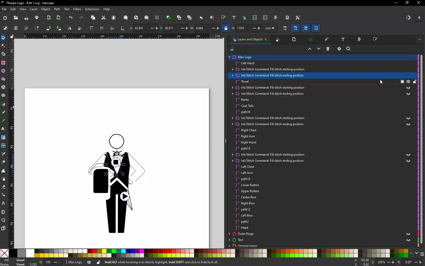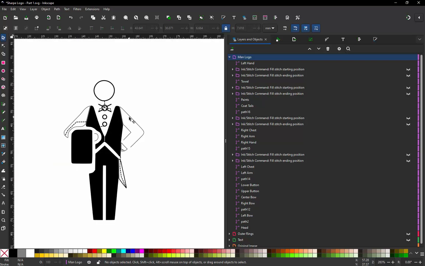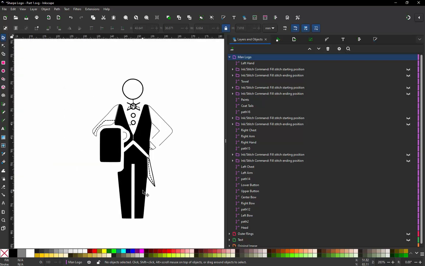Okay, so we will go ahead and just turn off the visibility of those. And now this is all set to stitch out exactly how we want, I think. So let's go into Simulator and let's just take a look at it real quick.